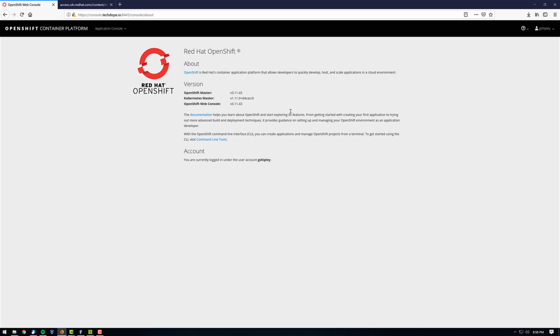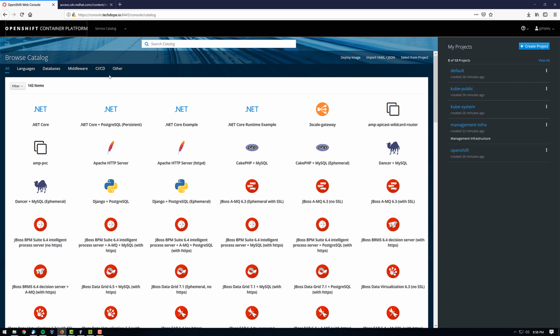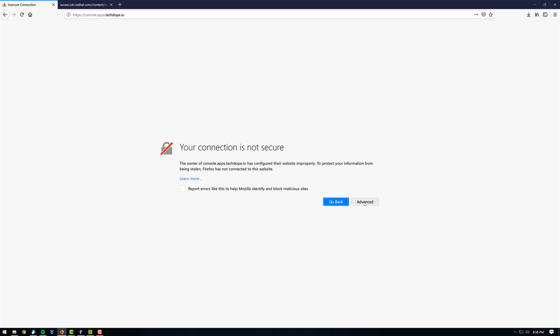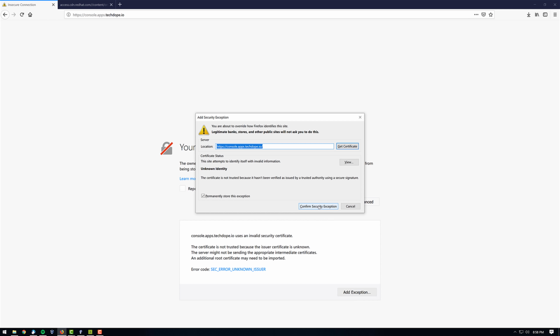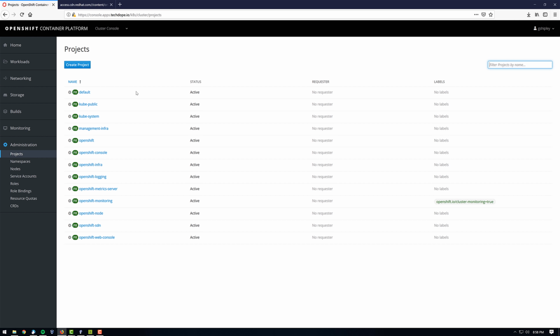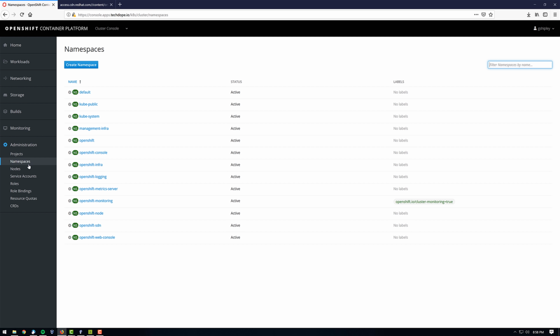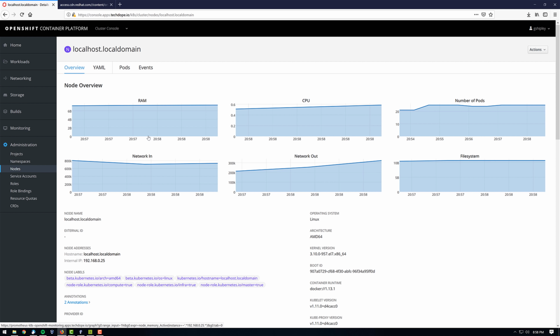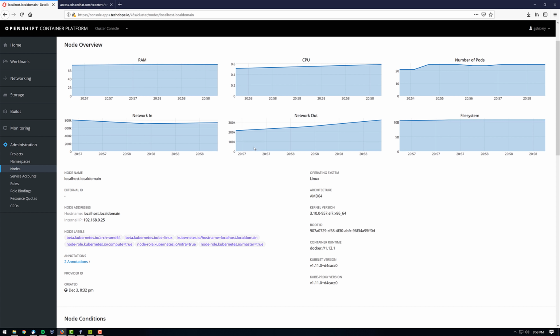Let's check this out here. 3.11.43. Awesome. And one of the new things with 3.11 is you can switch your view. So you can have an application console, a cluster console. Let me go ahead and accept that security certificate as well. And I guess I need to log in here since I need cluster admin access for that. And we can poke around, look at the namespaces, the nodes. So we just have one node here. We can drill down into that. Look at our memory or number of pods, all sorts of good stuff here.